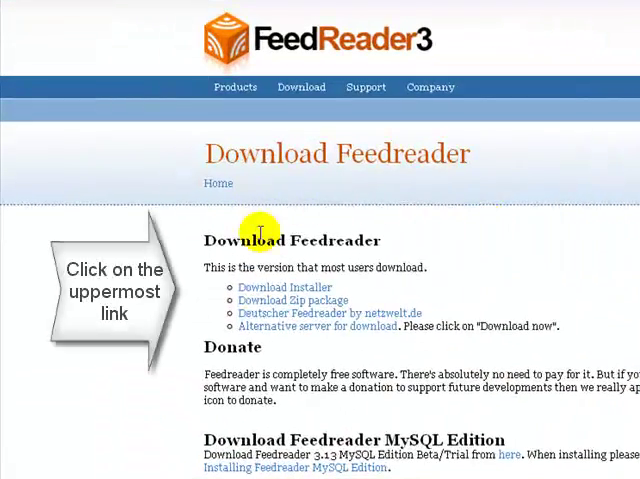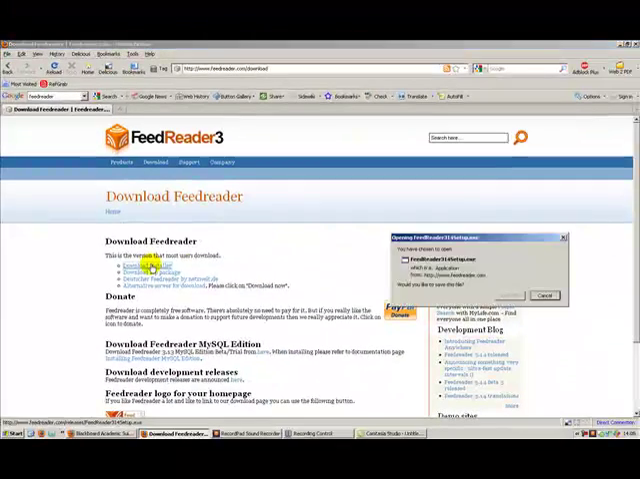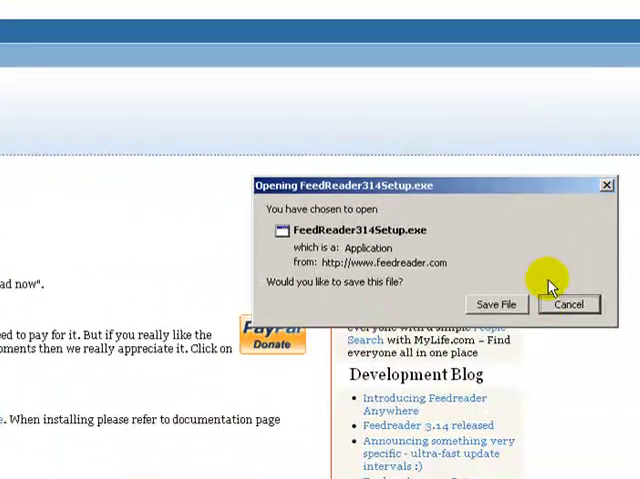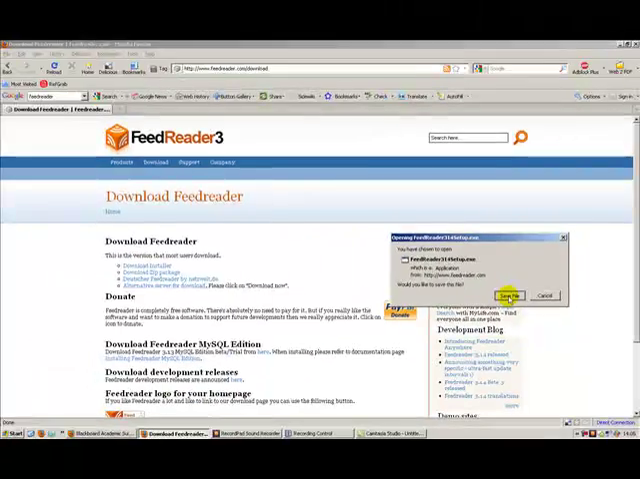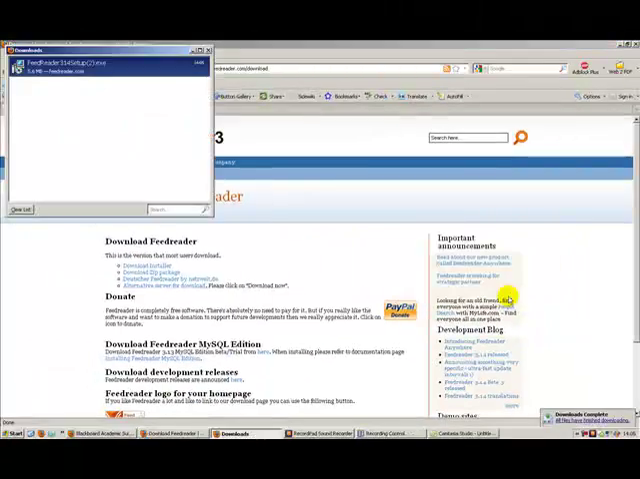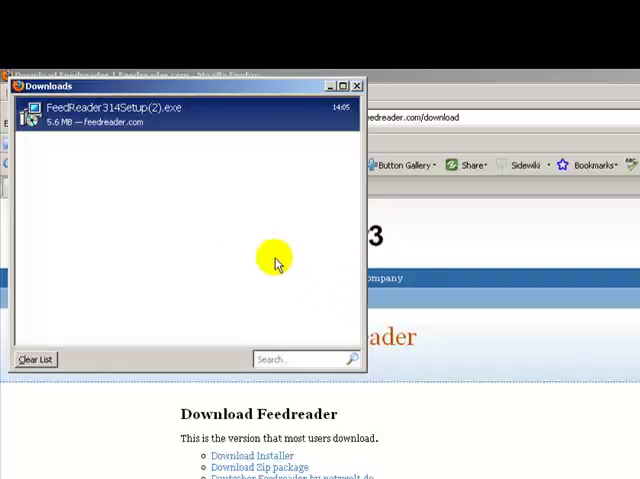You can see here at the top there's a download Feedreader section. If you click on the download installer, depending on your browser you may be asked to save the file to a location, or it may just automatically save it. I've been asked to save the file, so I've saved the file, and my browser has now gone away and downloaded that file.